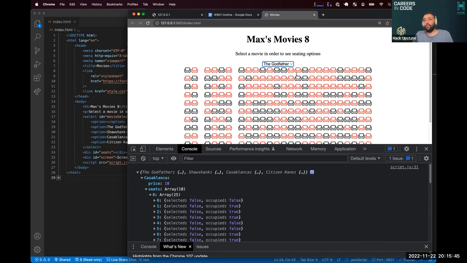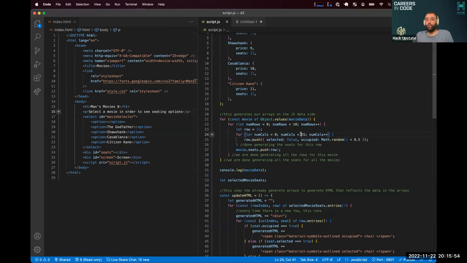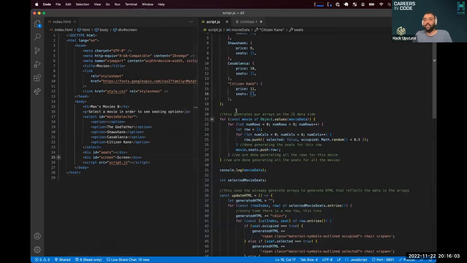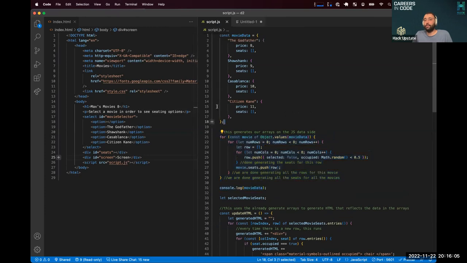I don't think it would be a fire hazard for anyone in this seat to actually be able to make it out or anything. Okay, so let's adjust that back down. We can really adjust this to whatever we want, the number of rows and columns that show up. But this is all impacting our JavaScript data.